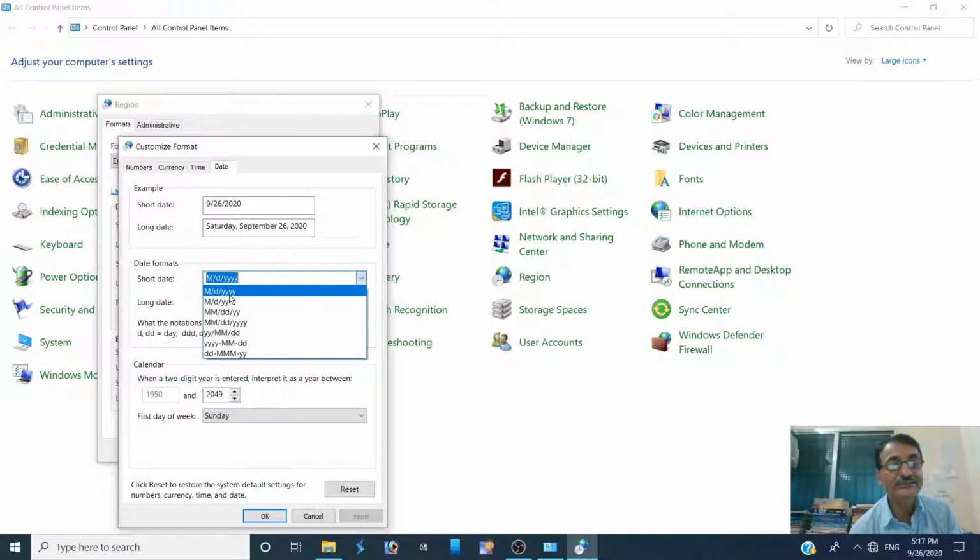M/D/YYYY, already set, M/D/YY, MM/DD/YY, MM/DD/YYYY, YY/MM/DD, YYYY/MM/DD, DD/M. There is no such option here, so we just have to check what the setting of the date will be if we apply this one setting.